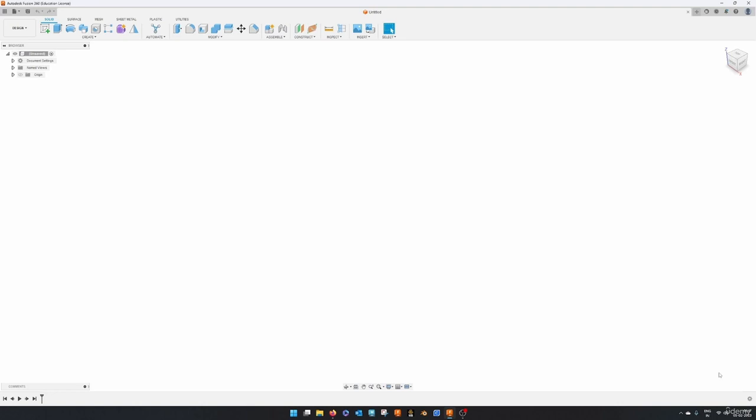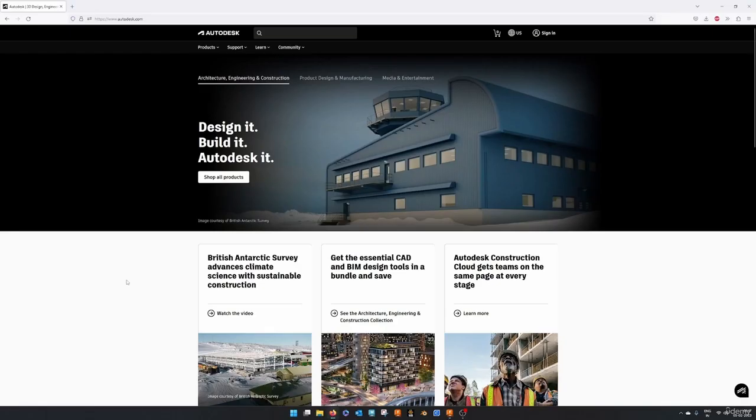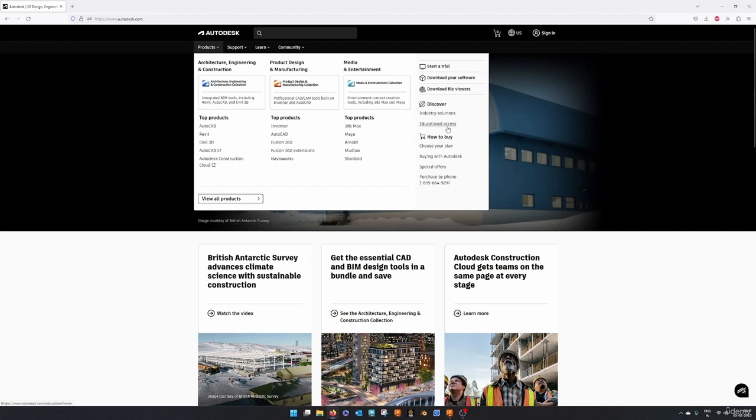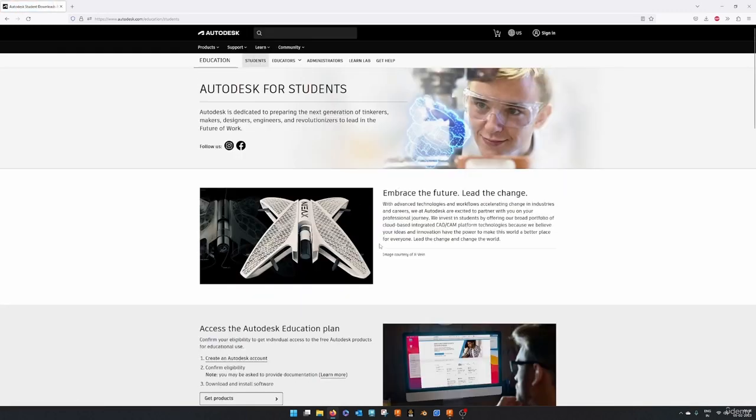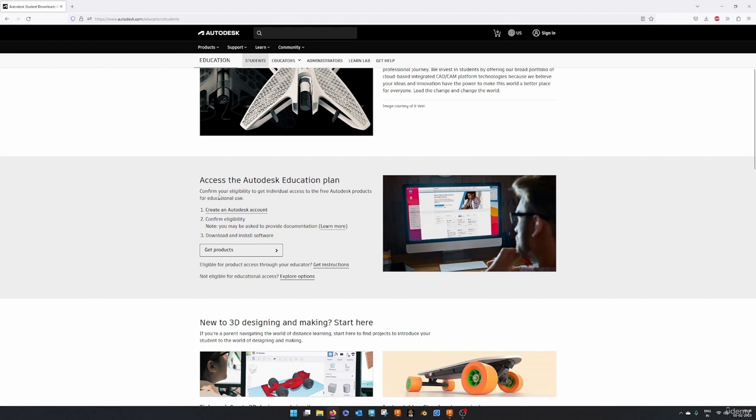student license. For that, head over to autodesk.com and click on Products drop-down. From there, select Educational Access. You will be taken to this page. From there, select Students and scroll down until you see Access the Autodesk Education Plan. Here you can see the steps. They are very simple steps to follow.